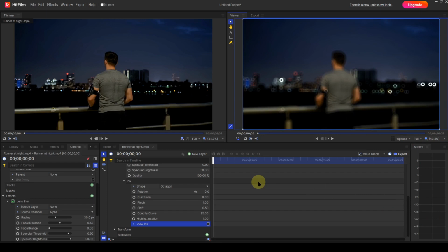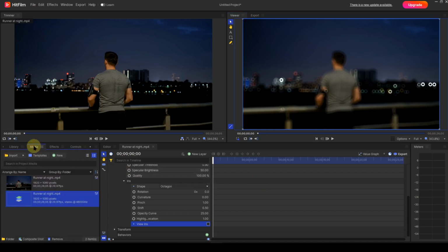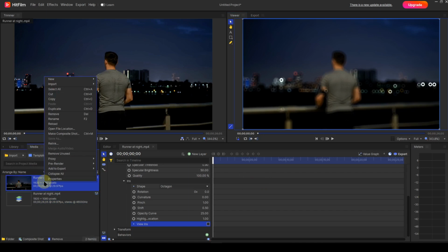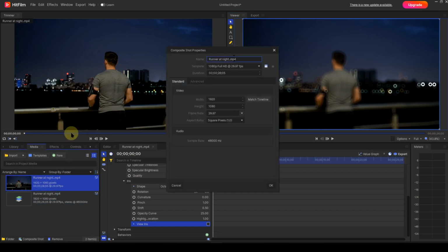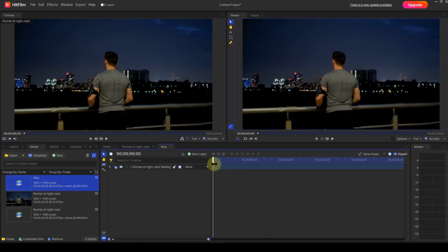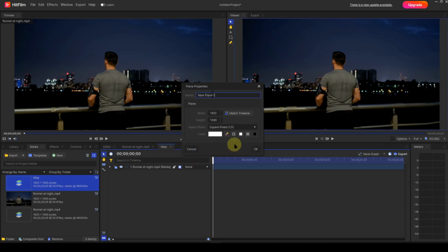The next thing to do is to create another composite shot of the video. I'll call this Map. I now have to add a new plane layer. This will be black.